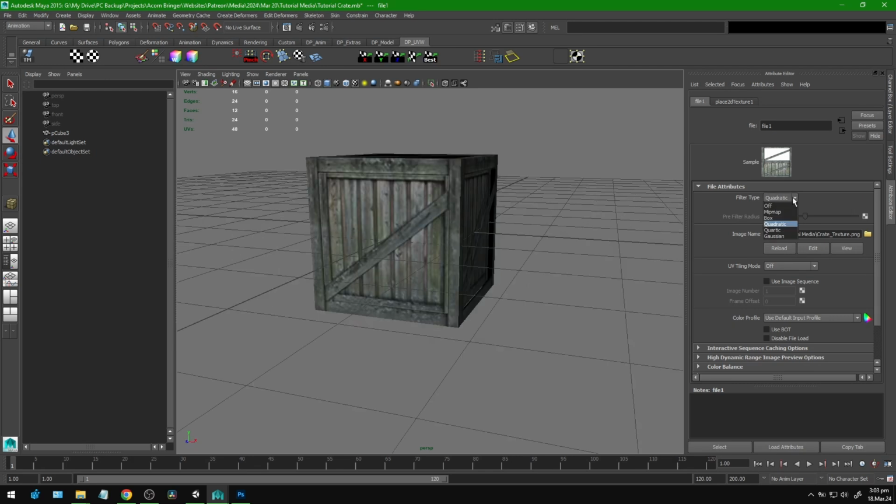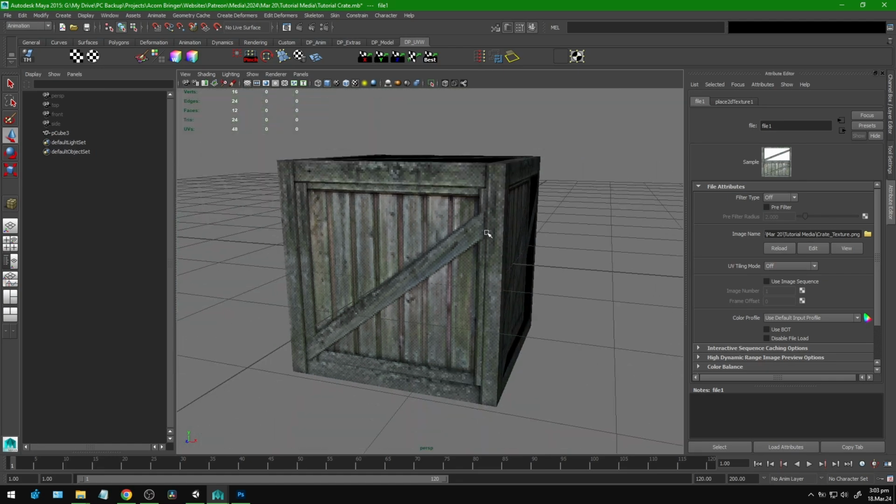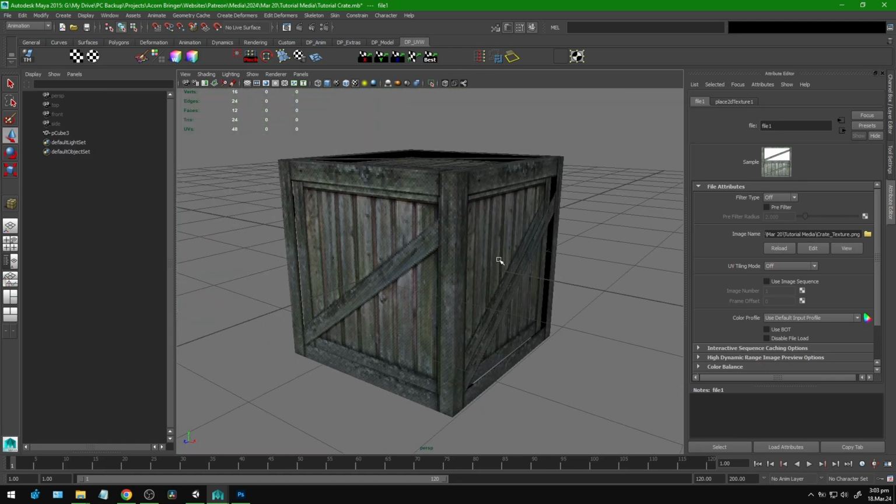I don't know if every 3D software has this effect, but I'm going to turn off the filtering type. We're also going to do this in Unity or in engine on the final material, and that's going to give us the pixelated, crisp look. So this is just to give me a clearer idea of what it looks like.